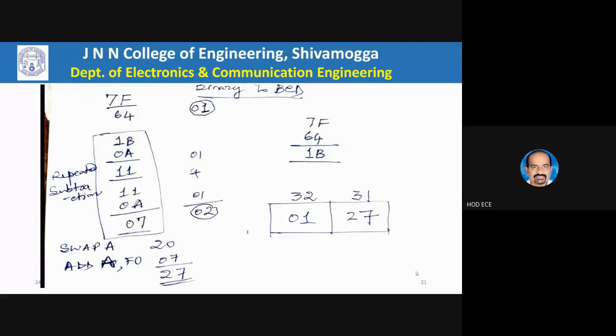So let us take 7F. 7F is the binary number, that is, a hexadecimal number. Divided by 64, the quotient will be 1. You can do it by repeated subtraction. That is, 7F minus 64. How many times have you subtracted? Once, and the remainder is 1B. So the quotient is 1, the remainder is 1B.